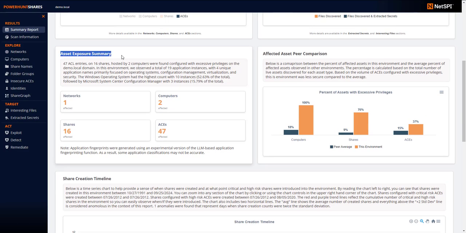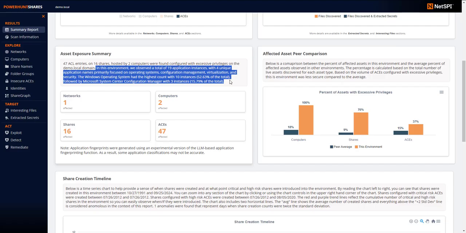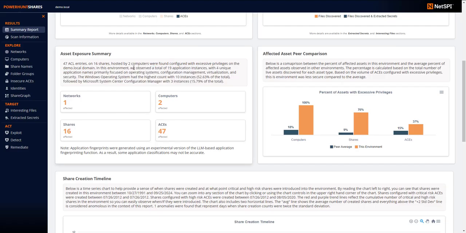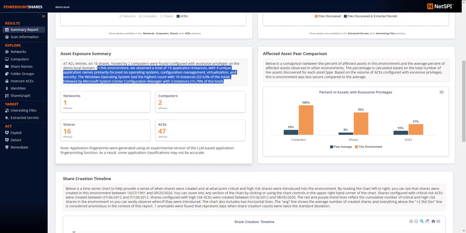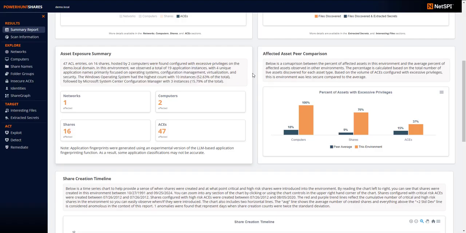Also, we have the asset exposure summary here, which speaks about the volumes of each type overall. And if you are enabling LLMs, which is a new feature this release, you can have that classify the applications it sees, talk about what their categories are and what they're intended to do, and then speak to which ones are most prevalent in your environment. So that's pretty neat. If you don't enable the LLM capability, that's totally fine. This paragraph just won't be included in the draft.